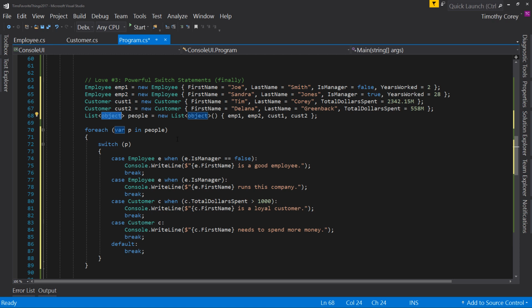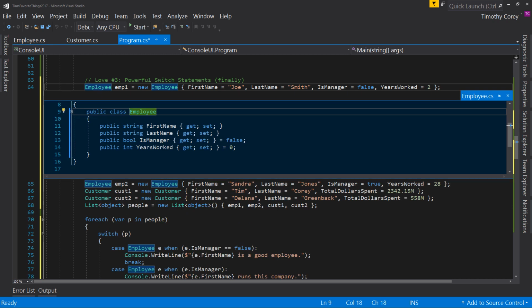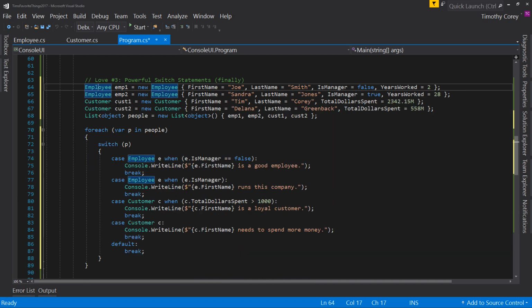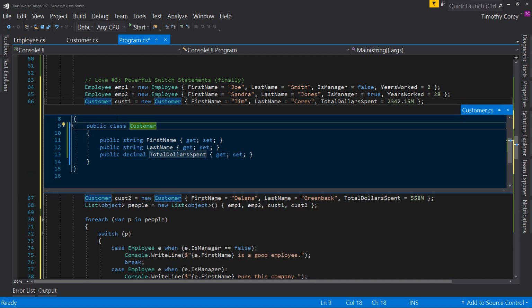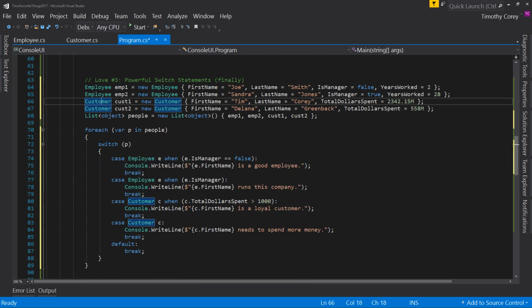But in this case, it makes sense because it makes it a little easier to show the true power of these examples. So here I have an employee, and let's look at this. Employee is first name, last name, is manager, and years worked. And then I have customer. And customer is first name, last name, and total dollars spent. So those are the two types I have, and I've created two of each.